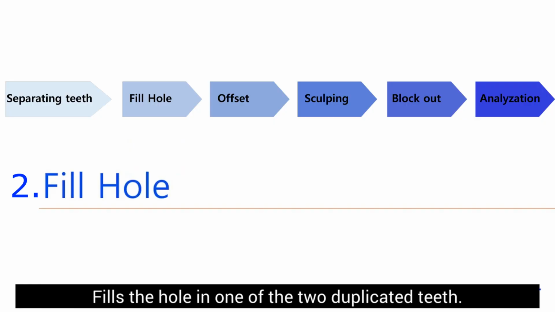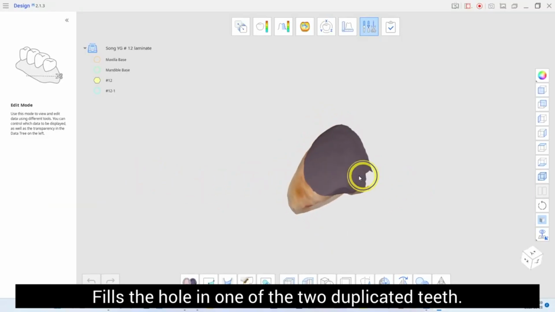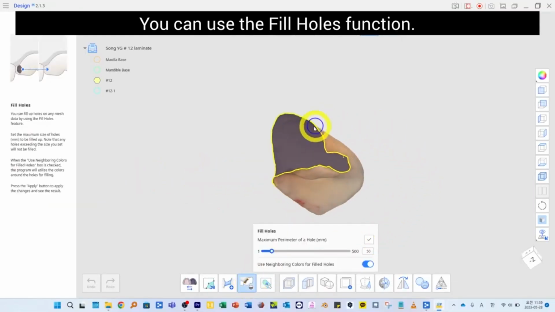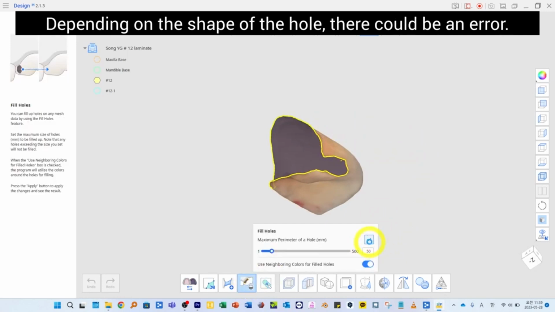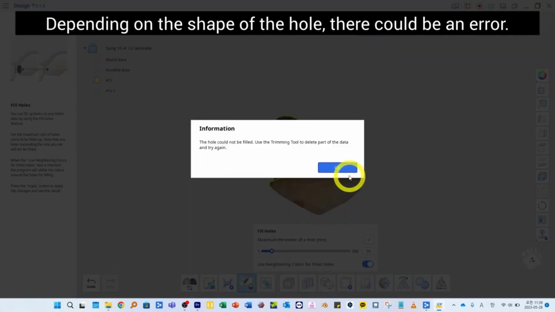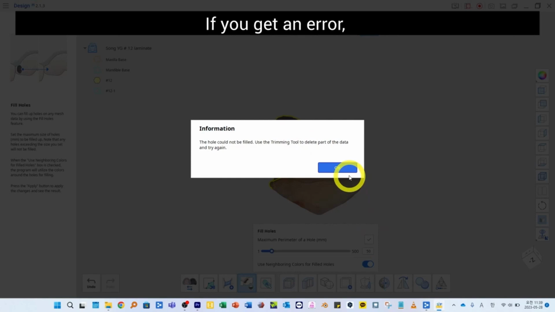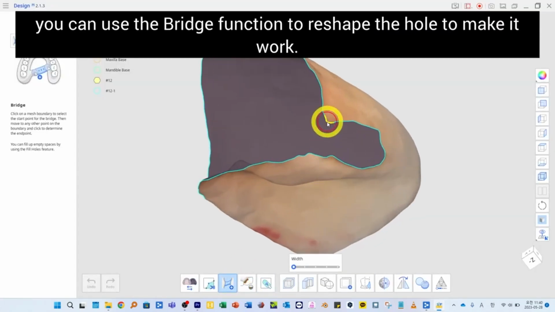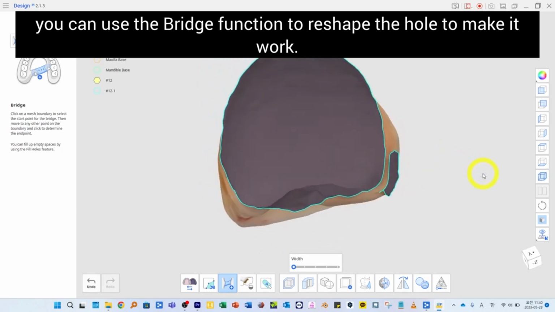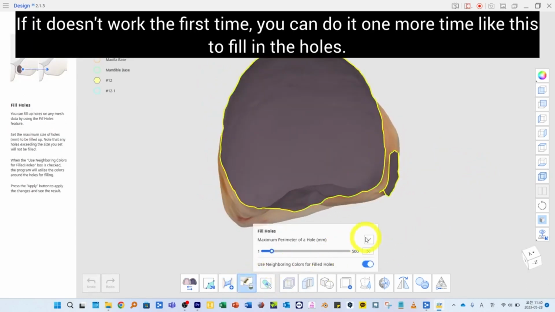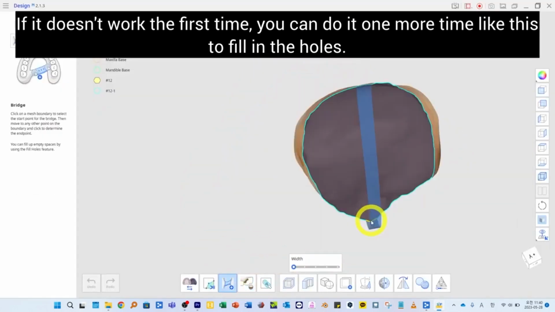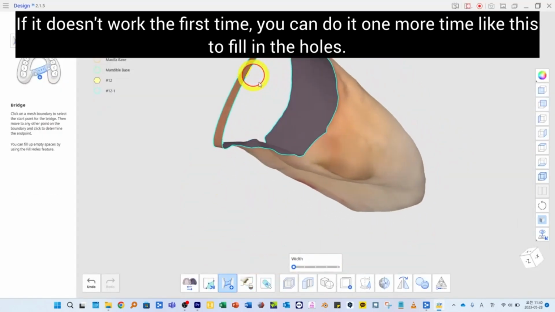Fill the hole in one of the two duplicated teeth. You can use the fill hole function. Depending on the shape of the hole, there could be an error. If you get an error, you can use the bridge function to reshape the hole to make it work. If it doesn't work the first time, you can do it one more time like this to fill in the holes.